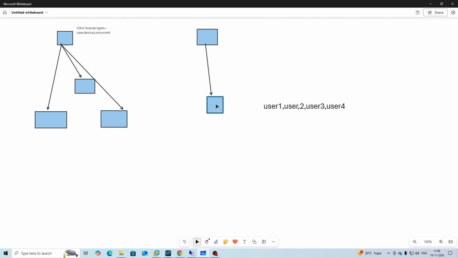But it should be available for other people. So that depends on your requirement. You need to decide how your users are going to access their virtual apps and desktops. So these are the options available. You need to choose any one.